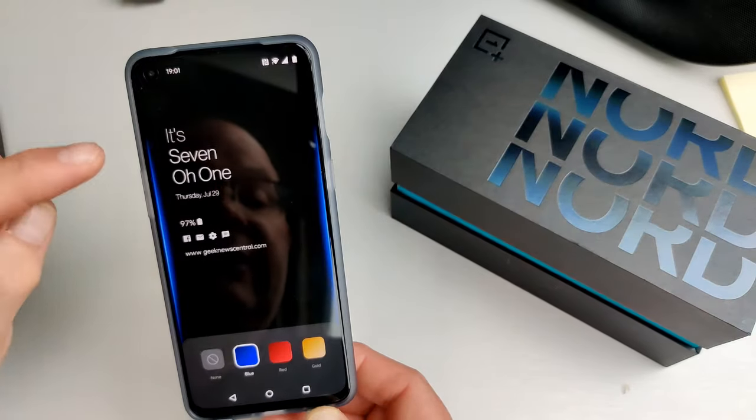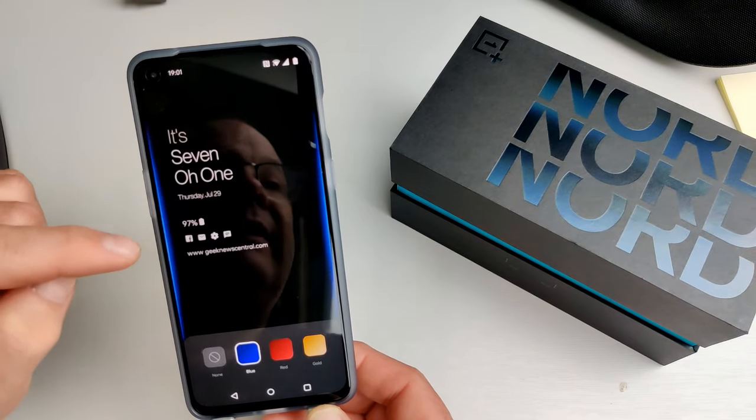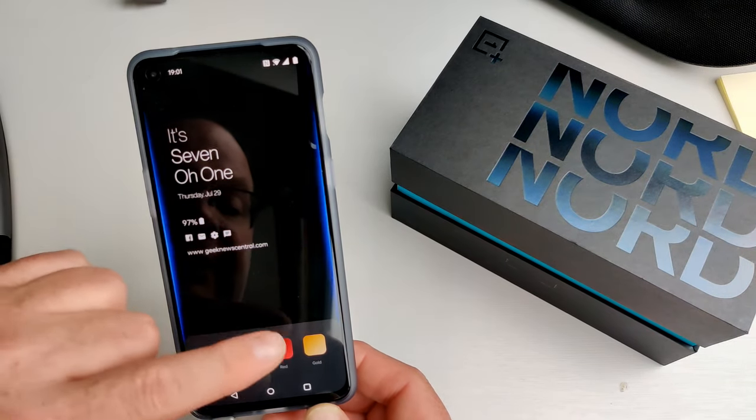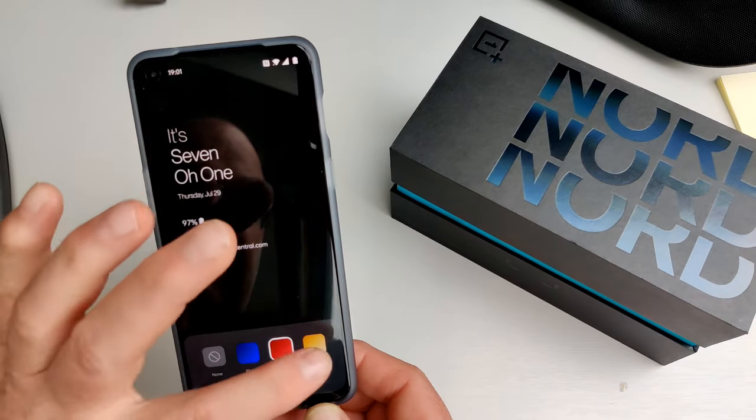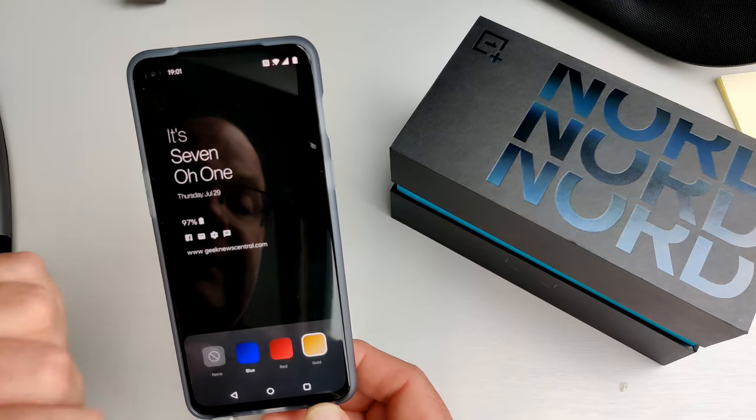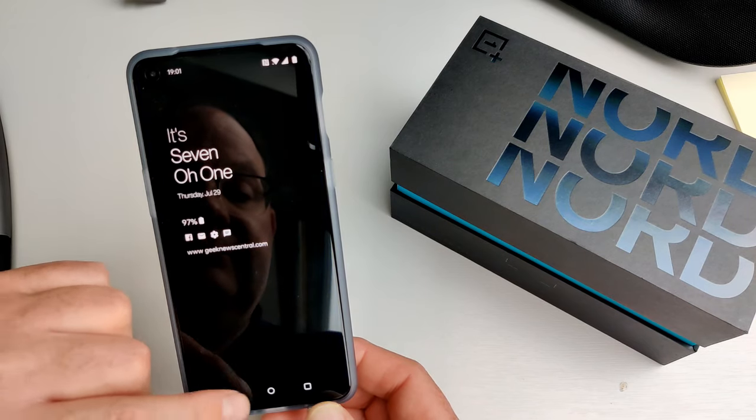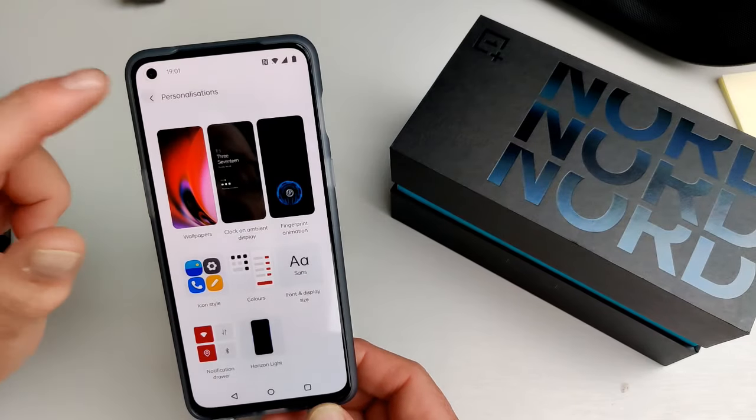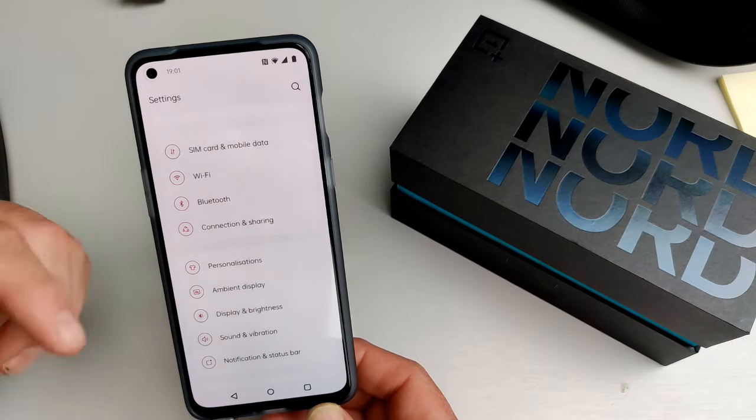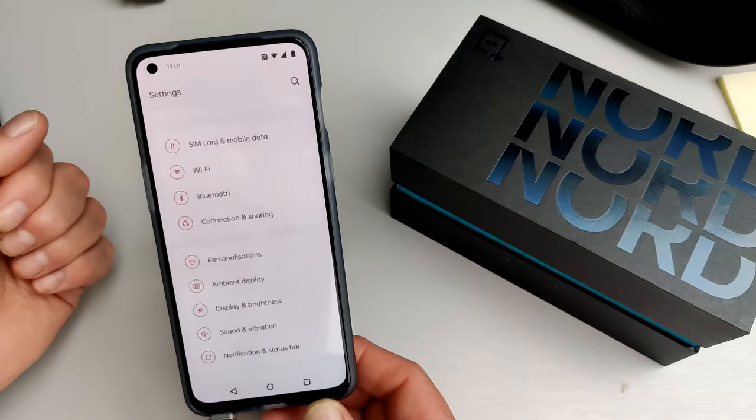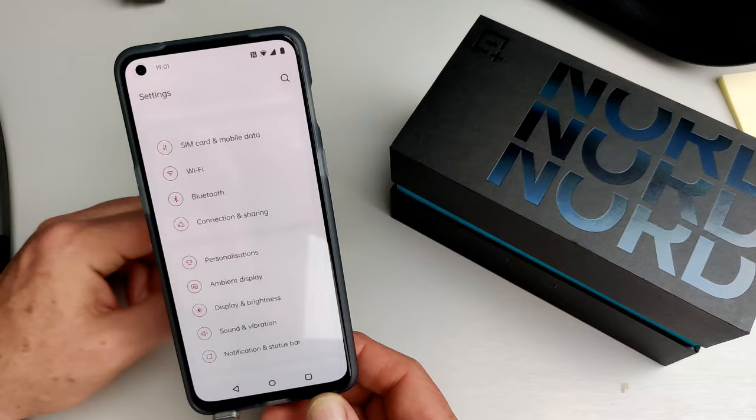And then you've got your horizon light. So for those of you who don't know, the horizon light is that strip down the side. You can choose between blue, red or gold. I like the blue personally, so we'll just stick with that. So those are some of the options you get to choose with personalizations. Some have an impact on the ambient display, some don't, but you'll get the hang of it.